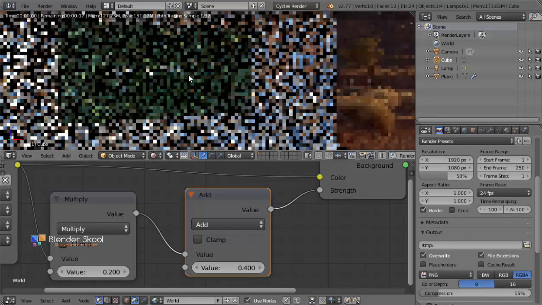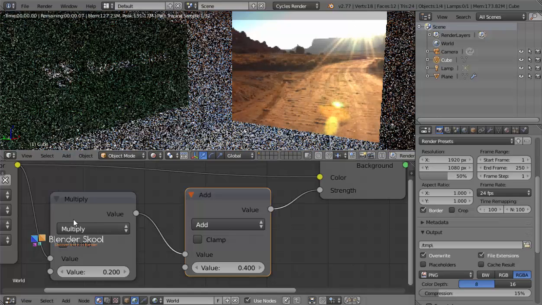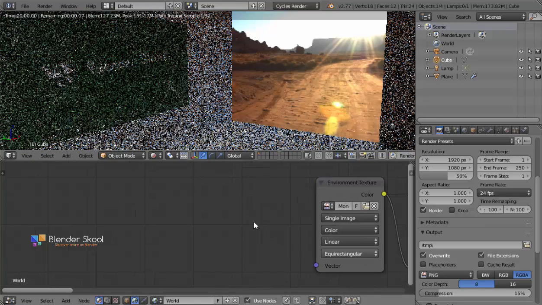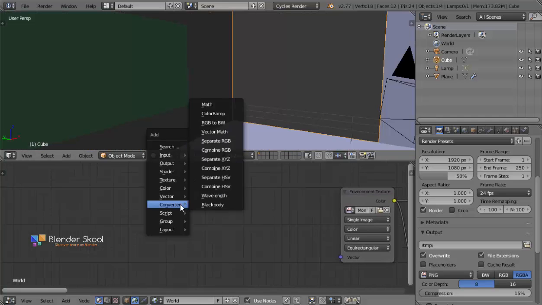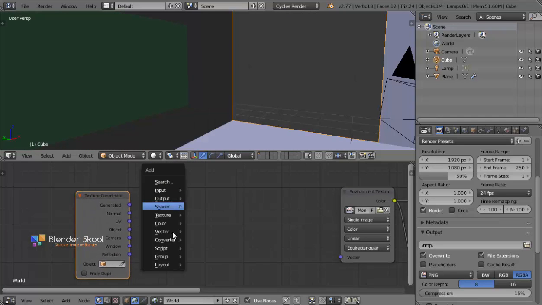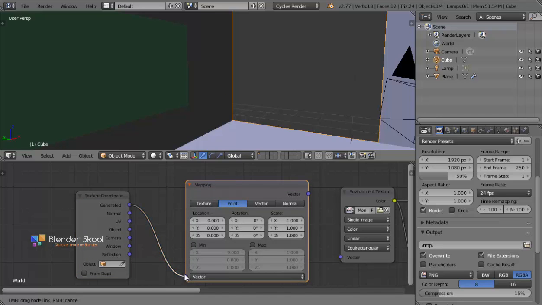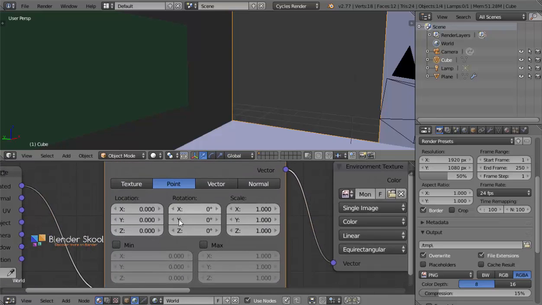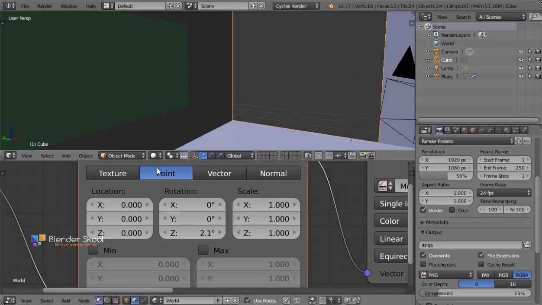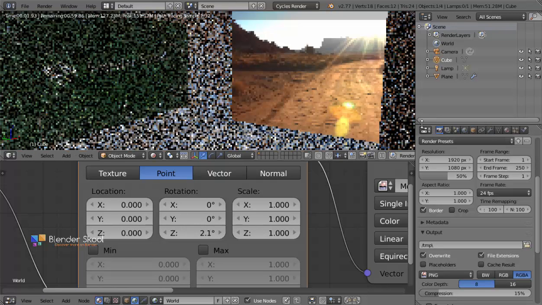It's looking good, but I guess the direction of the light is not proper, because it's completely straight. So rotate the HDRI a bit. Add in a Texture Coordinate node first, and then add in a Mapping node. So Shift A, Vector, Mapping. Connect the Generated output to the Mapping node, and then this Vector to the Environment Texture node. And now you can just increase the Z value to rotate the HDRI.